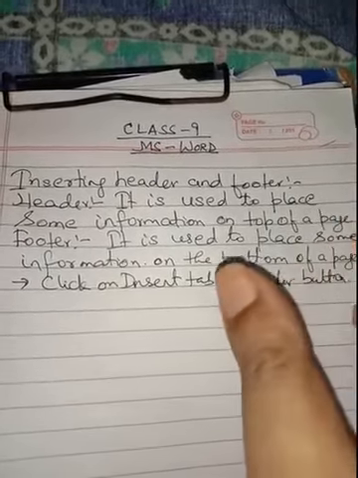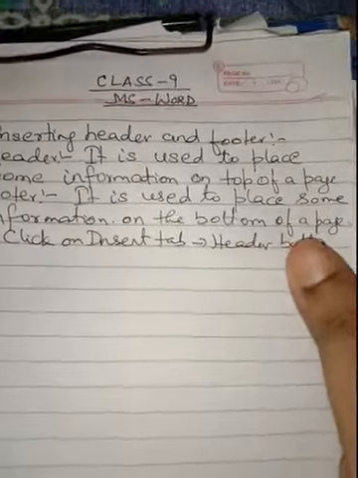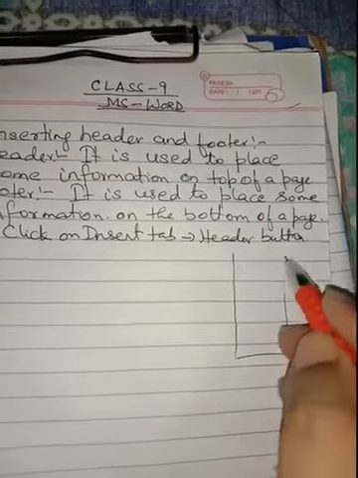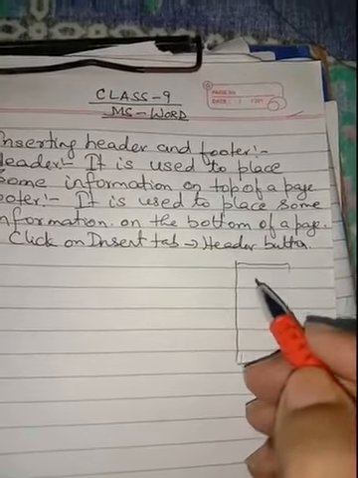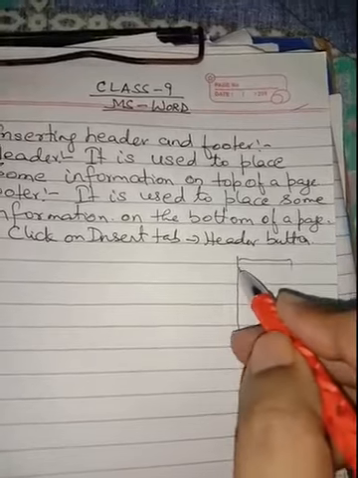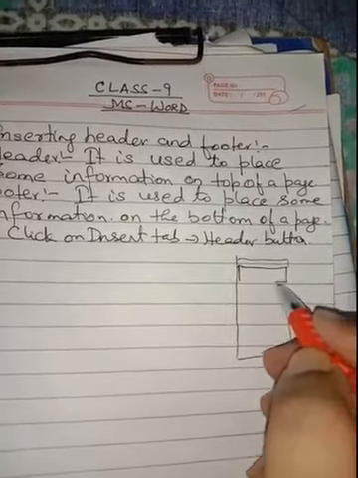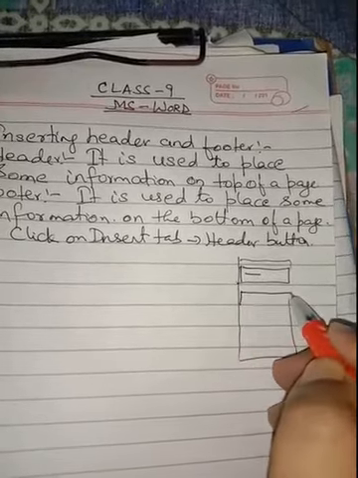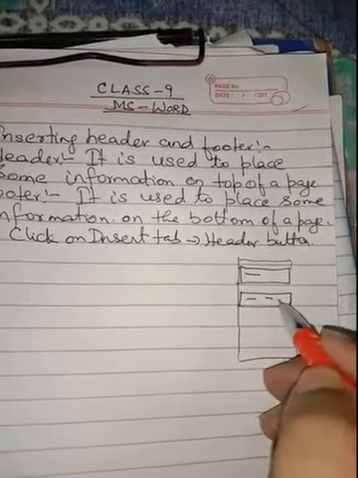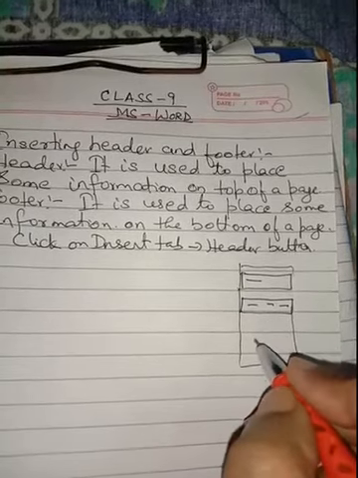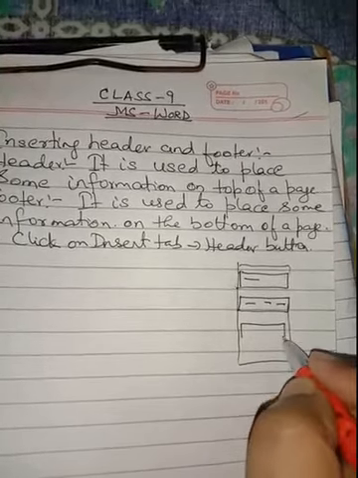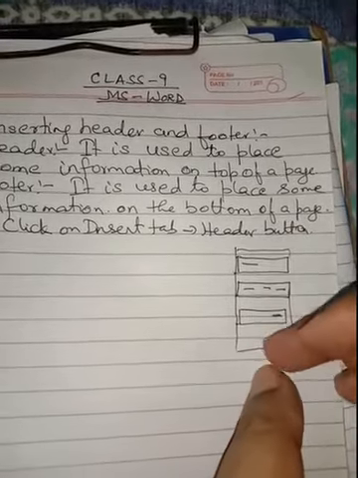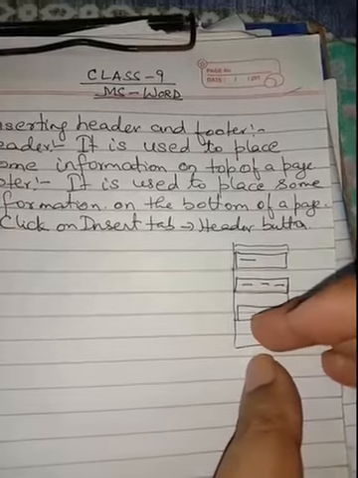As soon as you click on header button, a drop down menu will appear. A drop down menu of this type will appear on the screen, where we will have different header options, like the option of this one, where we can place our header over here. Second, the option of this one, where different types of header can be placed on the top of the page. Again, over here, the information to be placed on the top of the page. So different types of header option will be available before us.